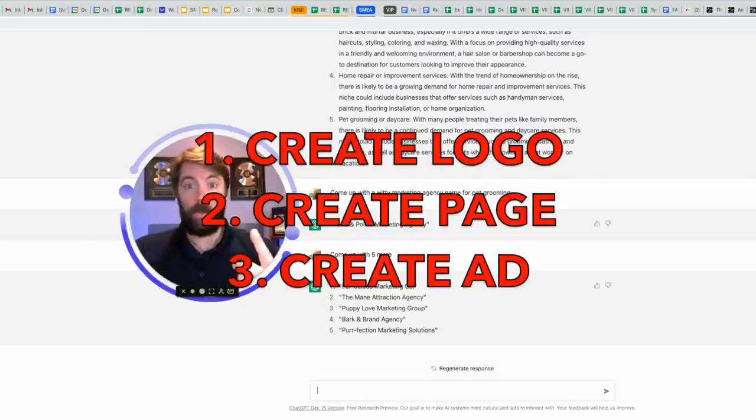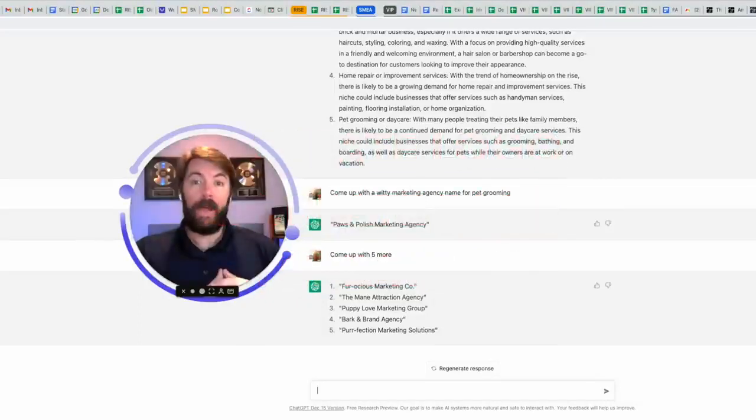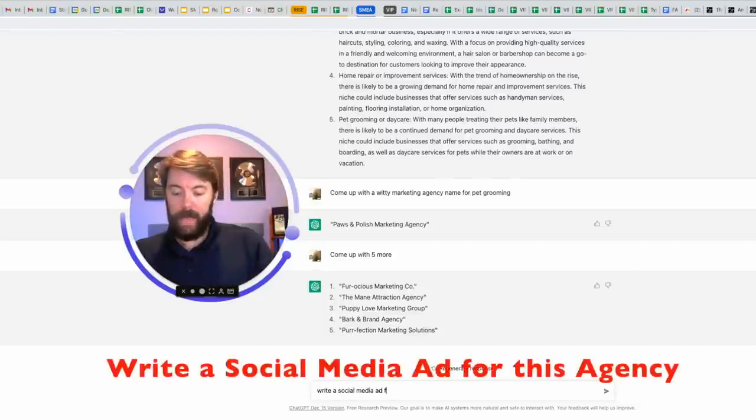Number 1, create a logo. Number 2, create a Facebook business page or any social media page. Number 3 would be to create an ad. How are we going to attract these potential pet grooming clients of ours? We're going to use social media and write an ad, but we're not going to write the ad. This thing knows copywriting. Let's tell it now. Write a social media ad for this agency.